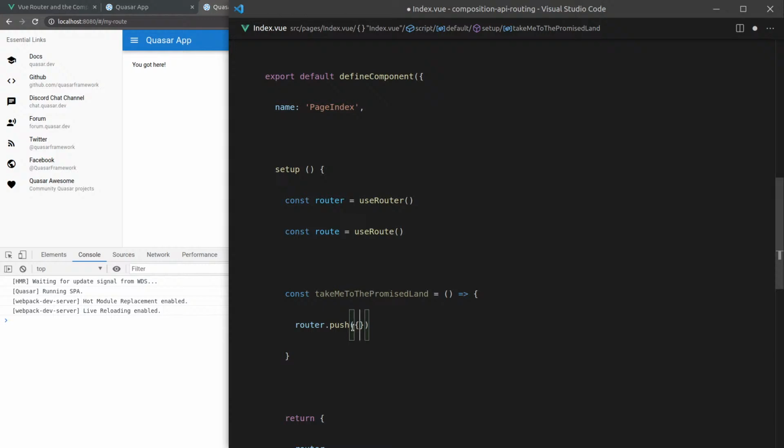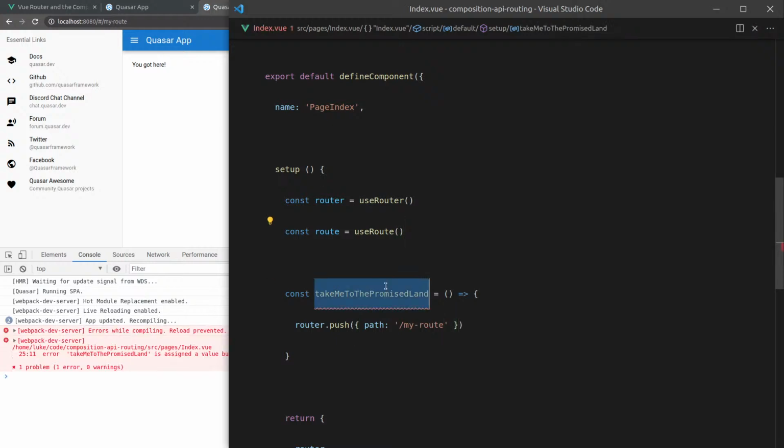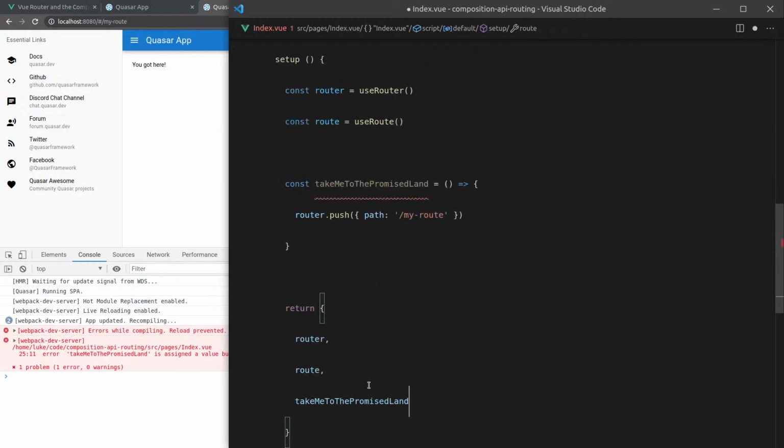And the path is equal to slash my dash route. I'm pretty sure I can just call that function now and it's going to work. So we'll have to expose it, of course, and maybe we can just get rid of those two.